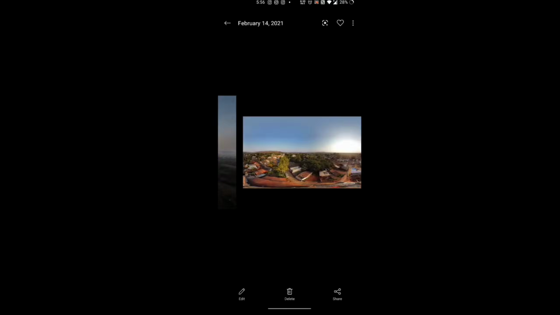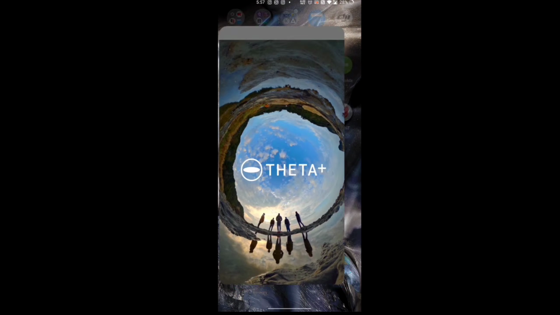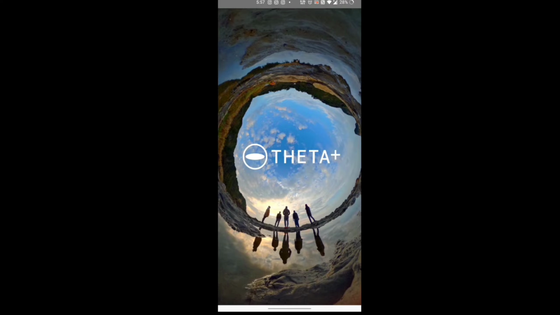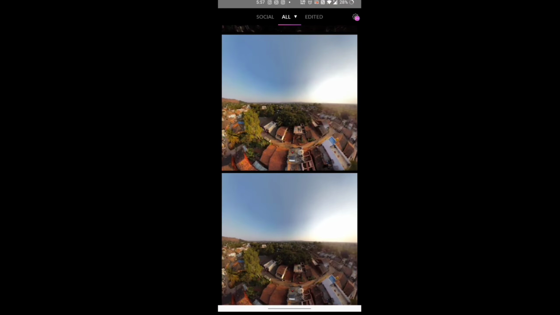It should be downloaded to your device from the DJI Fly app first. Then all the 360 photos will be displayed in the Theta app. You can see all the 360 photos are being displayed here.